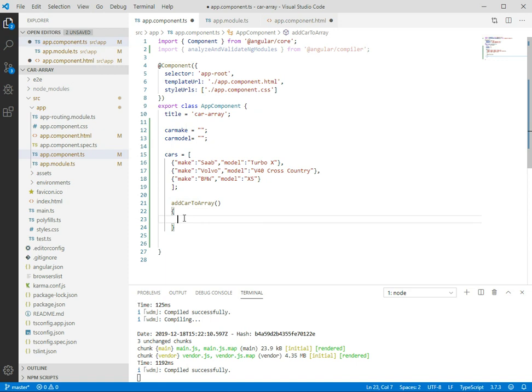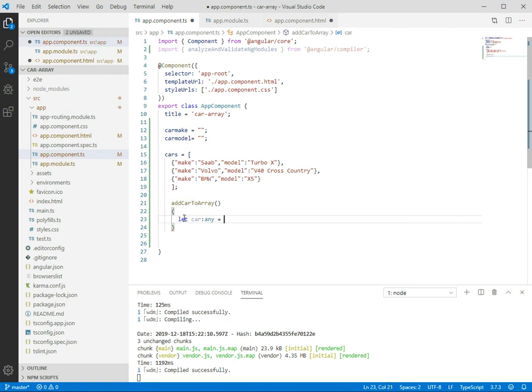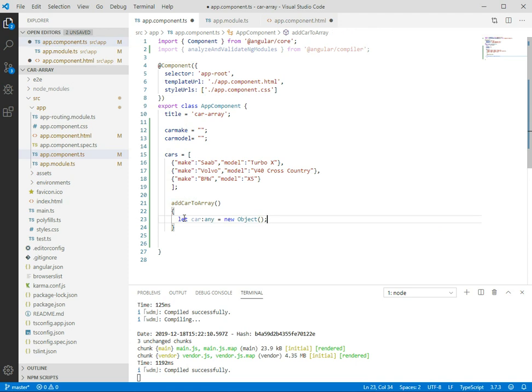So I'm going to say let car, and the car is going to be of type any, equals new object. You may have only just seen let for the very first time, but you've probably never seen any if you've not done TypeScript before. It does what it says on the tin. It just basically can be anything really.